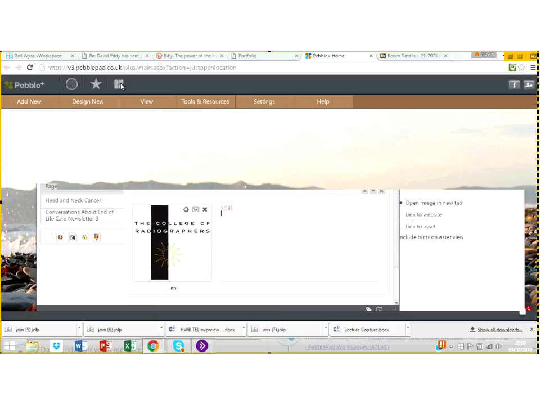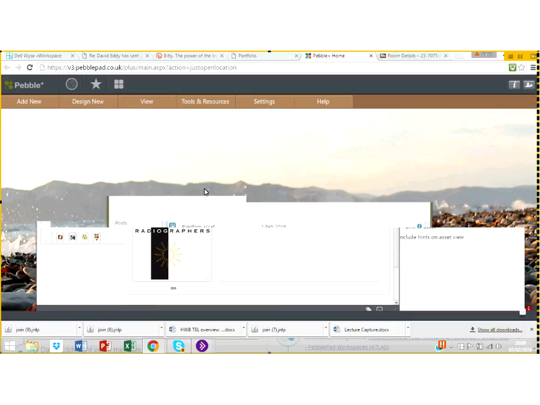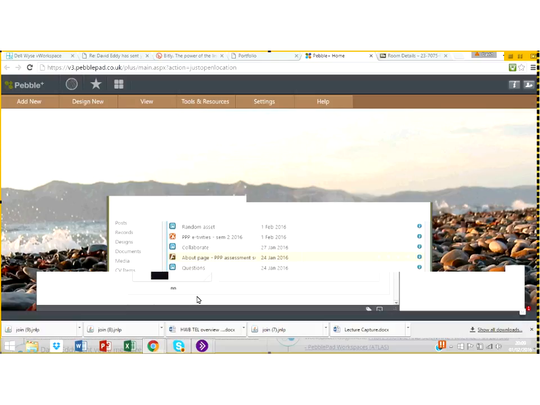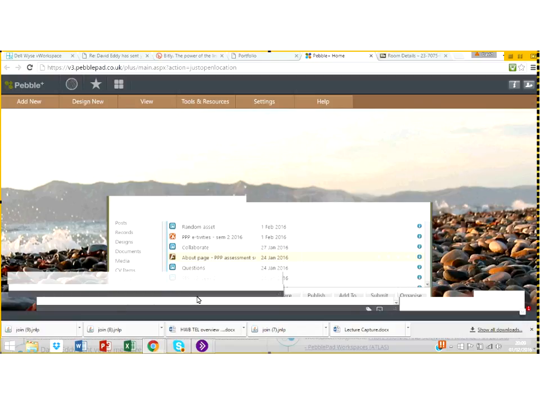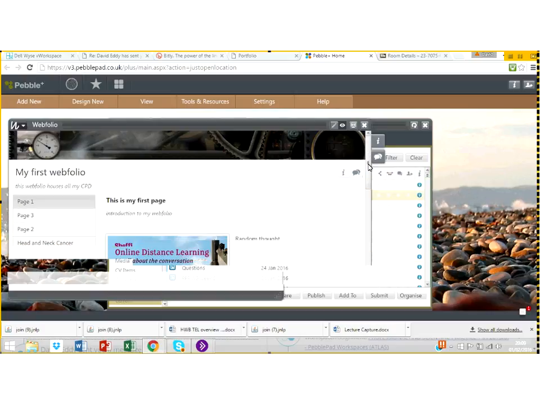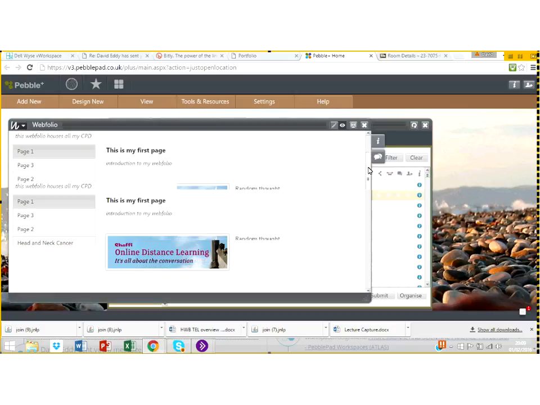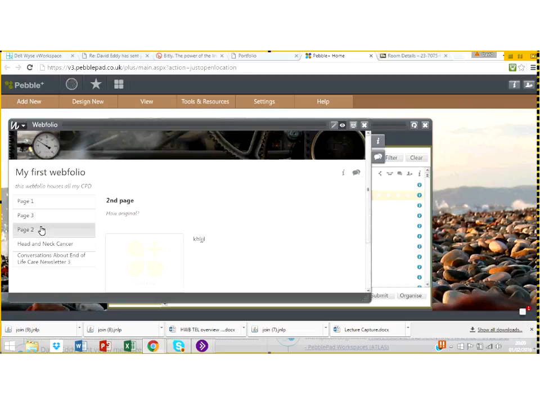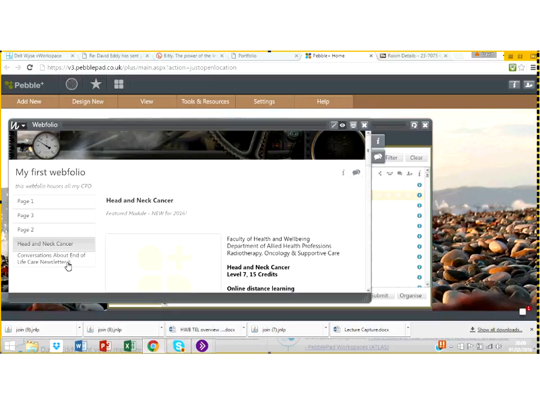what we'll find is we go back into our asset store. That's the last thing that I created there, which was the web folio. If I just go into view now and see what we've quickly done. Obviously this is fairly meaningless, it's a random example, but you can see how quick and easy it is to start and build this up and incorporate some evidence and information.